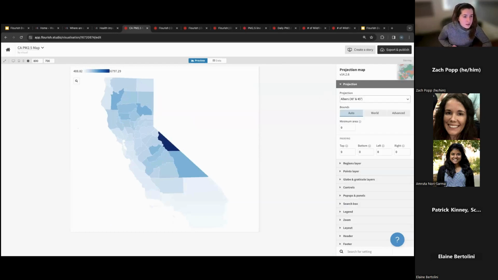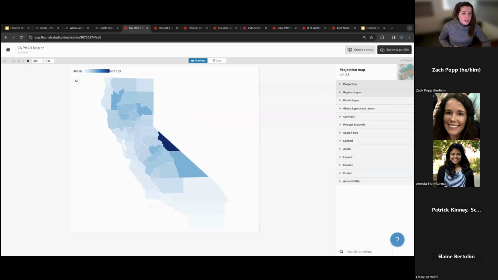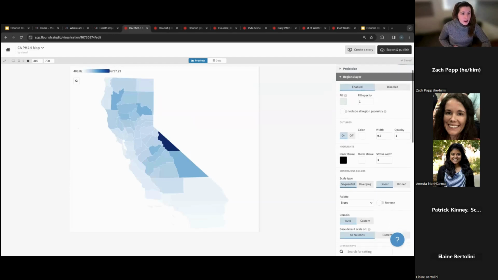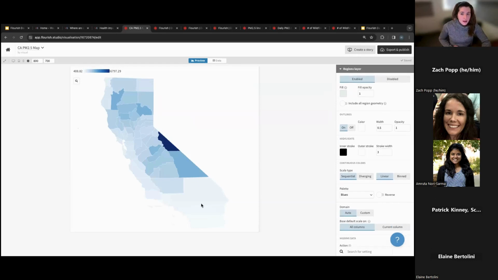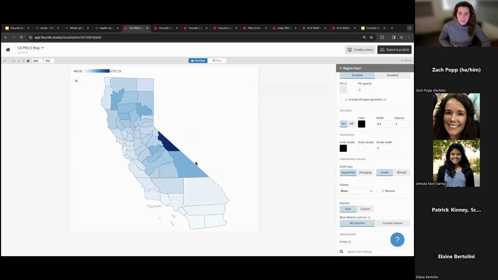So I'm going to change the projection here. So this tab under projection, you can edit it. I can say world, obviously, we don't want that. We're going to do auto, so it just goes to the bounds of the shape files given. Next, we're going to go into regions layer. And so this is enabled. So fill right here, this is if there were any blank values inside of the map. And we don't have one, so don't need to worry about that. Outlines are on, but I'm going to change this to black to make it a little bit better outlined and then increase the width a little bit.